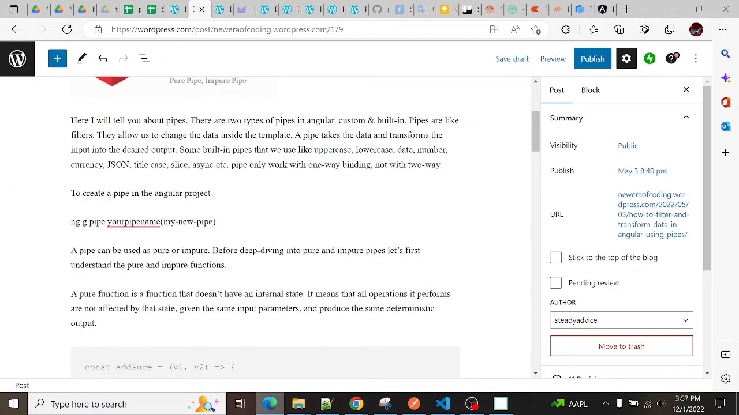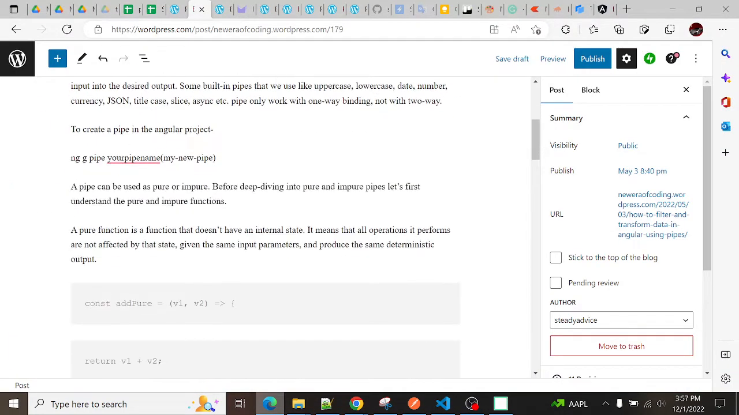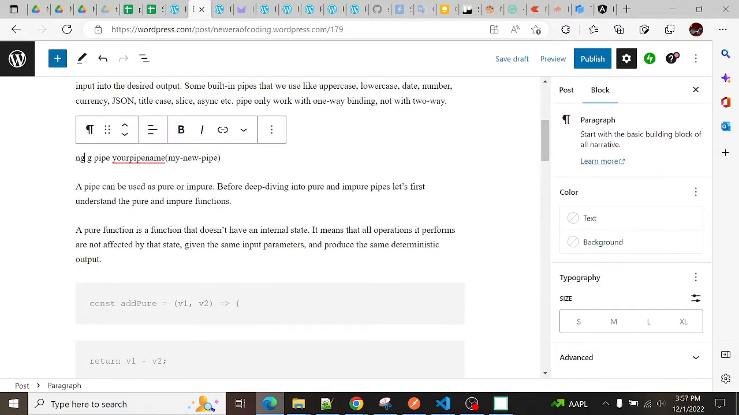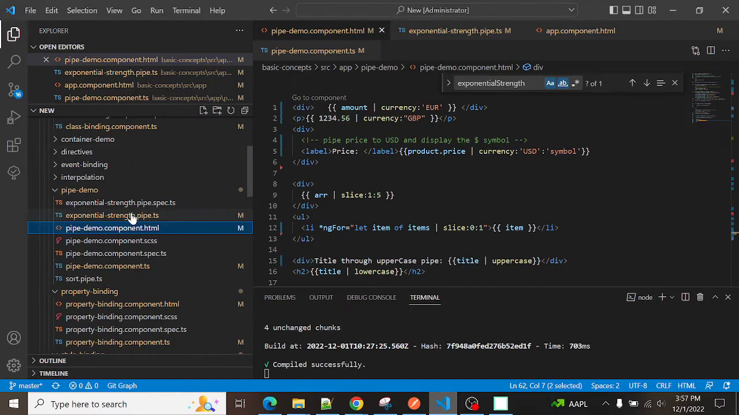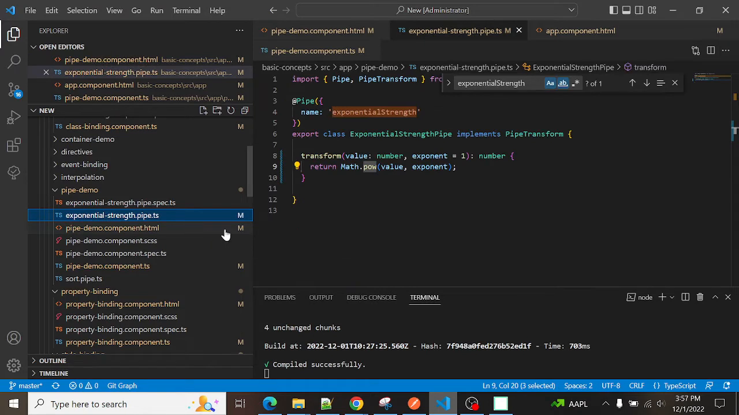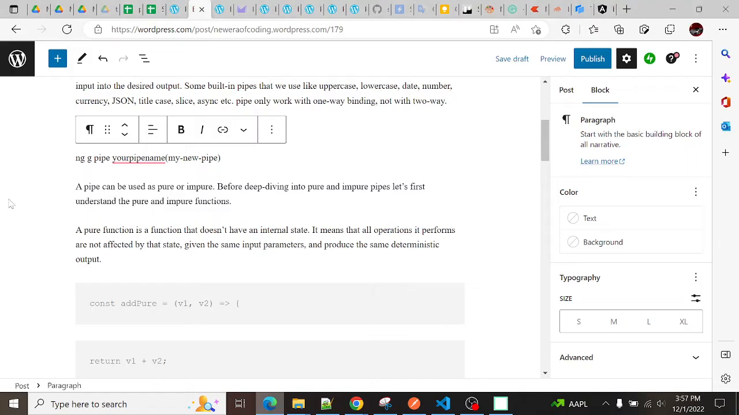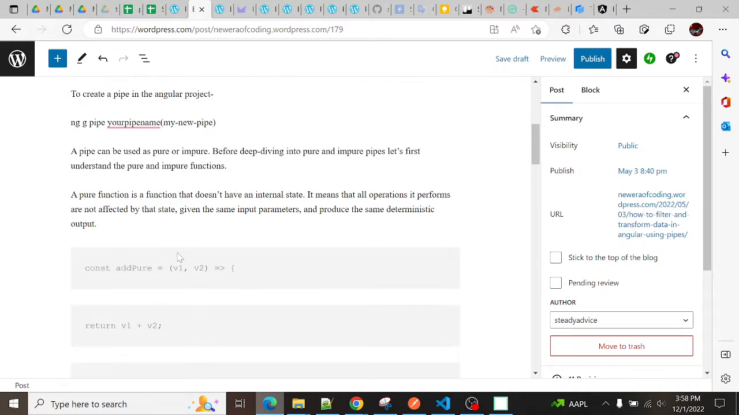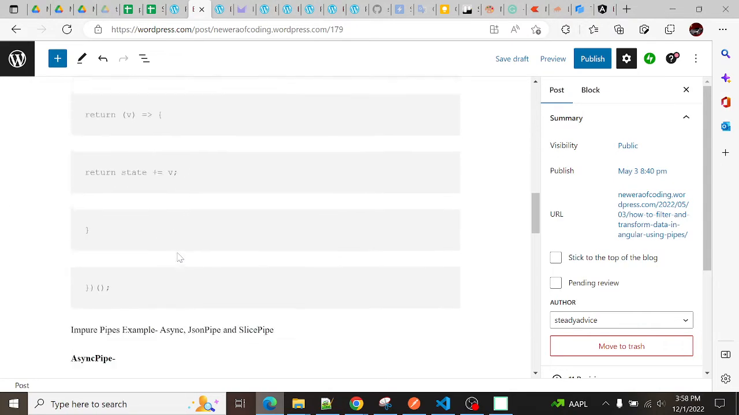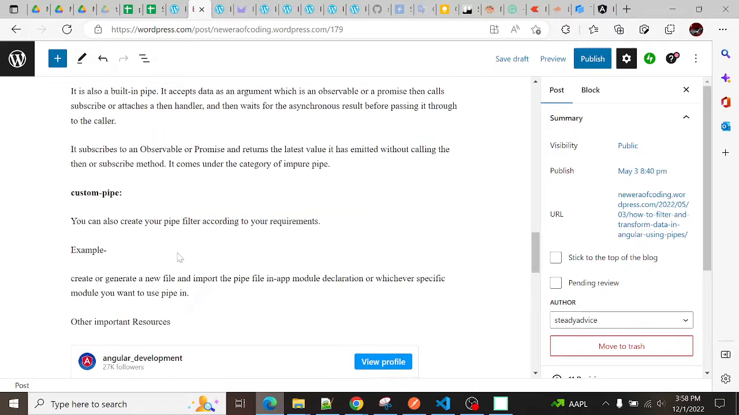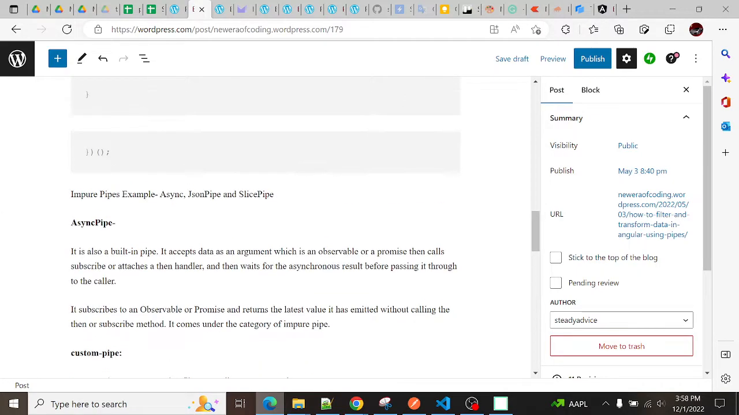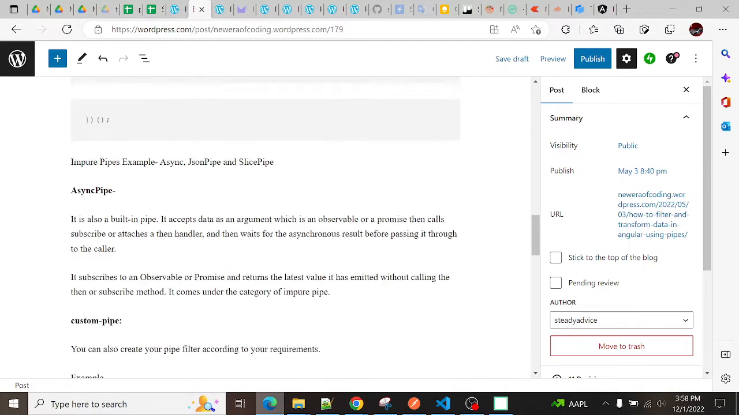Next, let's proceed further. We have covered this with a command like ng g pipe. It means here we define the exponential strength. So you can run the command like ng g pipe exponential strength to create this pipe file, and with that you can easily create the file. So we have just covered the built-in pipe and custom pipe.